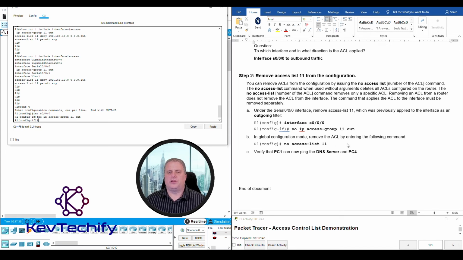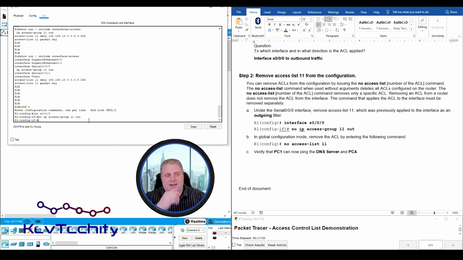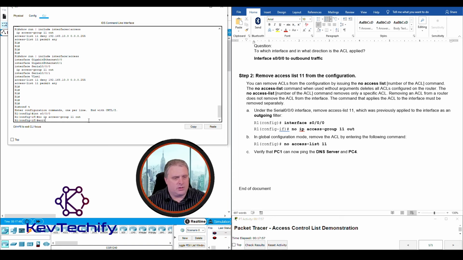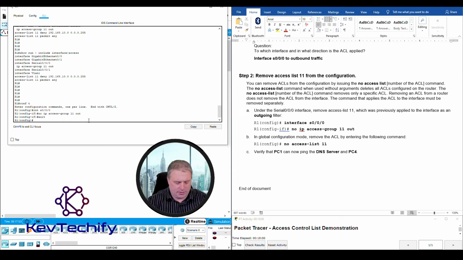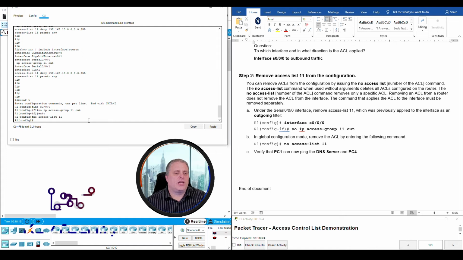Then we're going to remove the access list from global configuration. So what we just did now is we removed the access list from the interface, and then the next step is we're going to actually delete that access list. We need to be in global configuration mode. And then from here, we type no access-list and then 11. Once again, we only have one, so we don't have to specify a number, but it's good practice just to delete the one you want because you may accidentally delete everything. So no access-list 11 removes that.